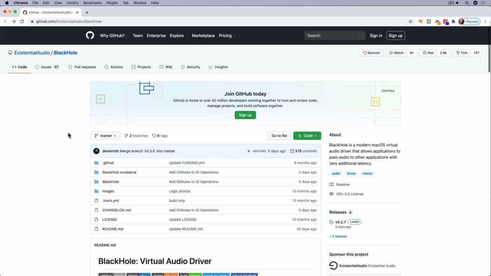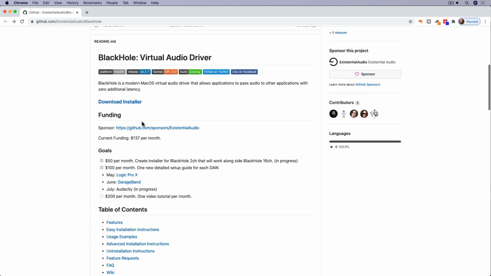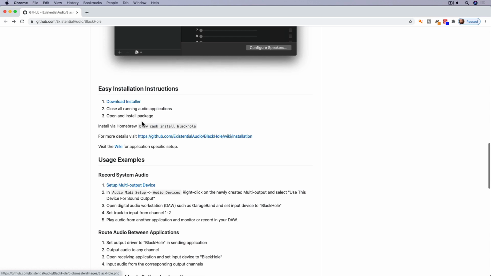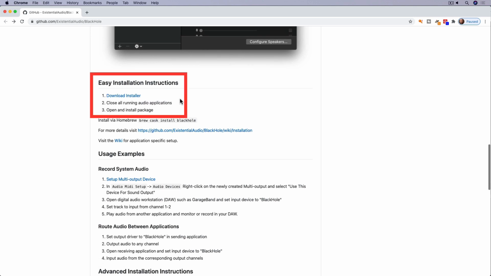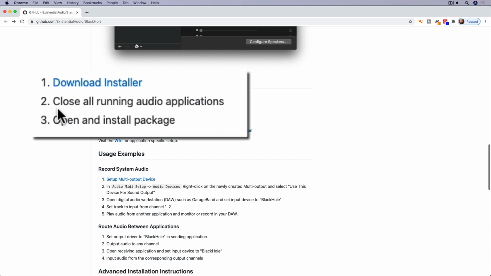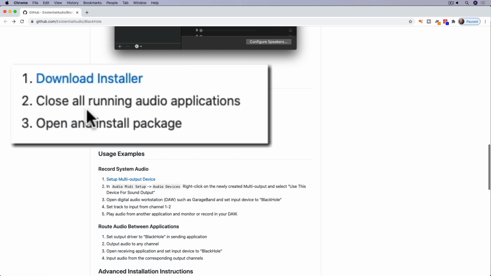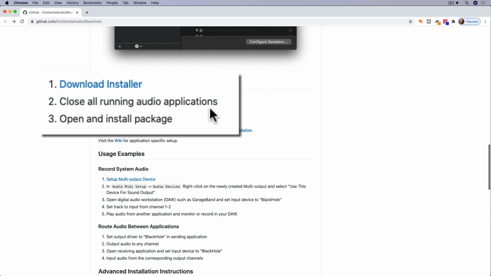All right, to get started, I'm first going to download the free BlackHole plugin from this page on GitHub. I'll put the link to this page in the description below. BlackHole is developed by Existential Audio. Now, if you scroll down the page to the Easy Installation Instructions section, you'll find a link to download the installer for the plugin, but you'll also find some important instructions, and that is to make sure that you close all running audio applications before installing BlackHole.